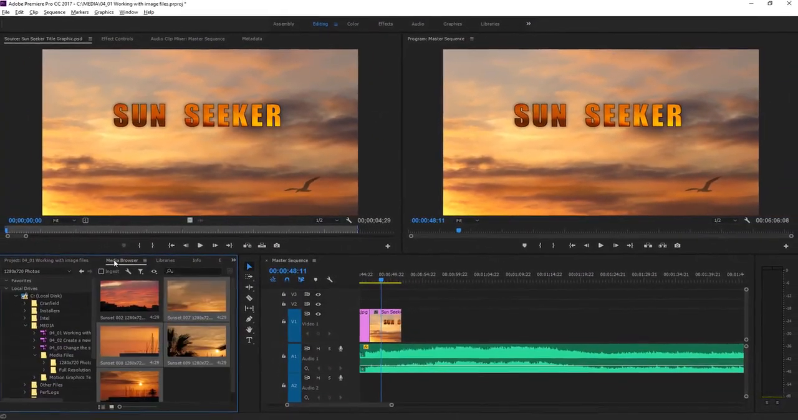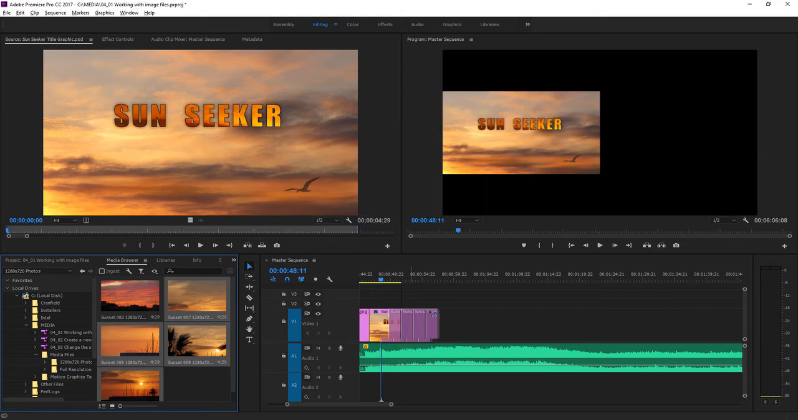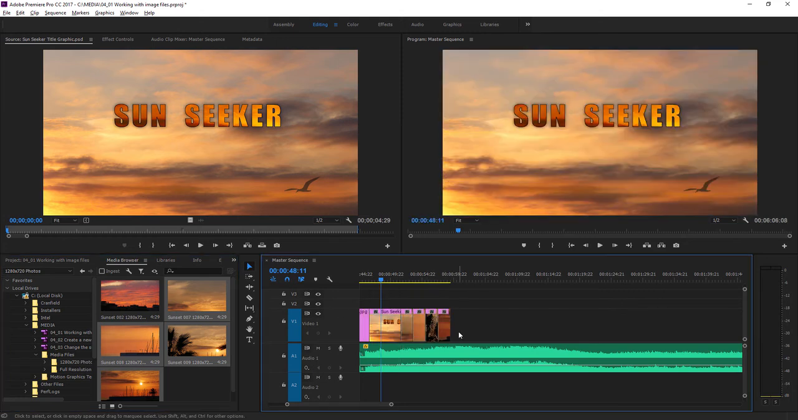Now I'm going to go back to the media browser. I'm going to take those 4 images and pull them in again, and right away you can see they now have a 2-second duration. Remember, of course, you can change the duration to anything you want, but this can be a useful workflow if you've got a lot of images to work with.